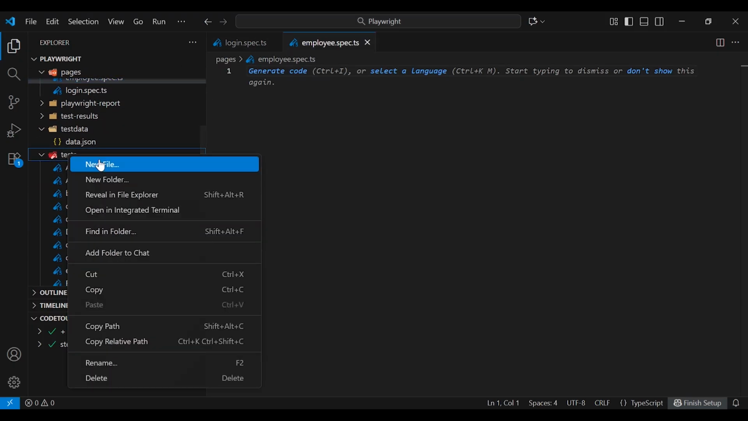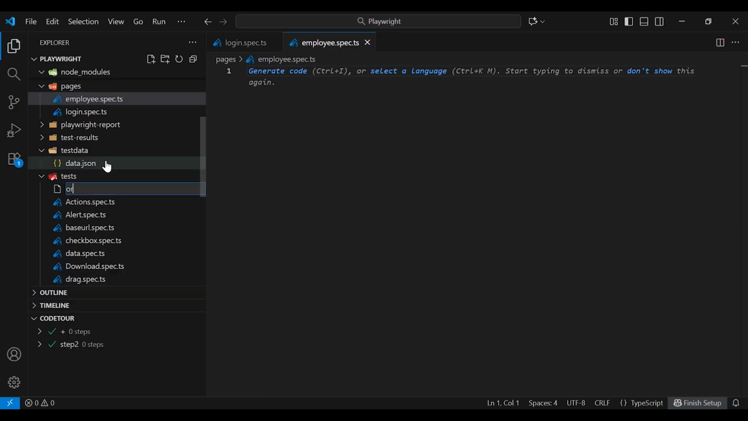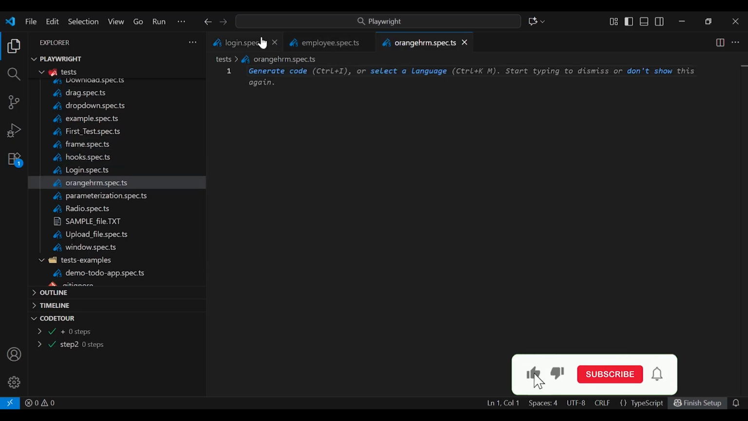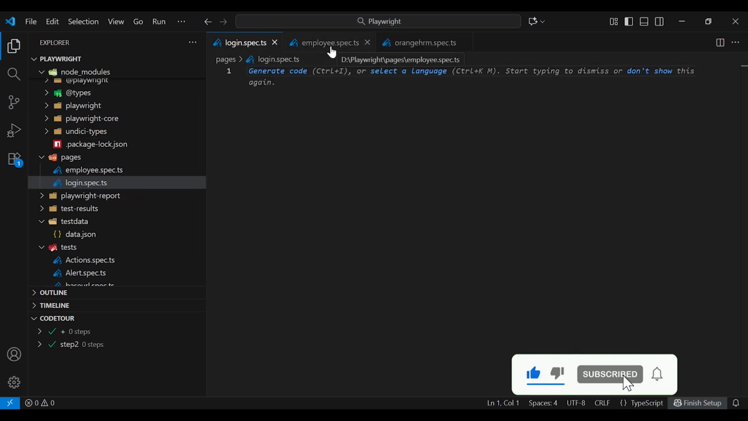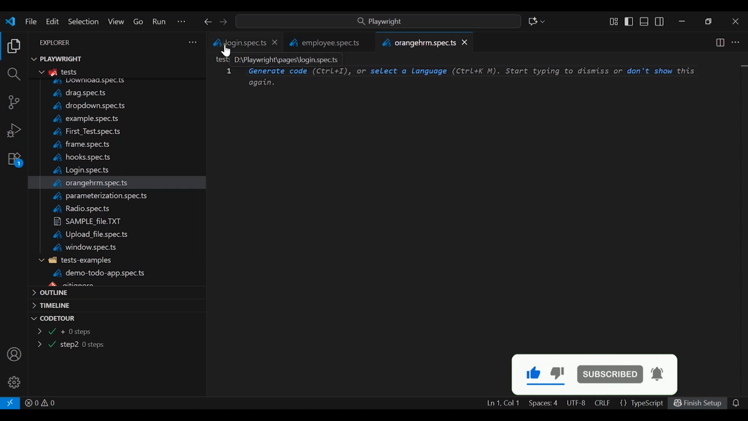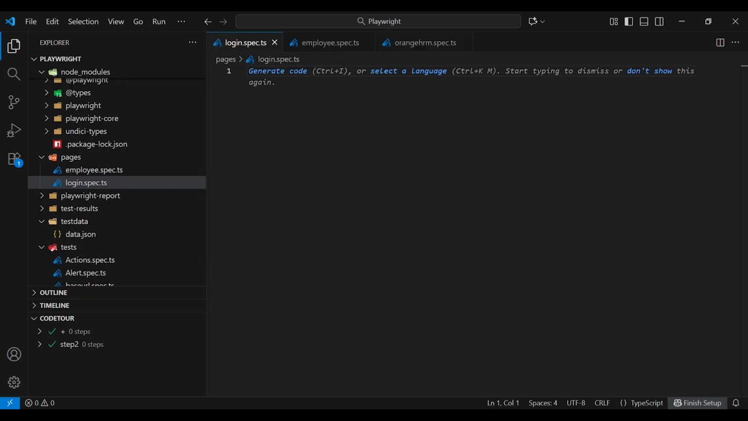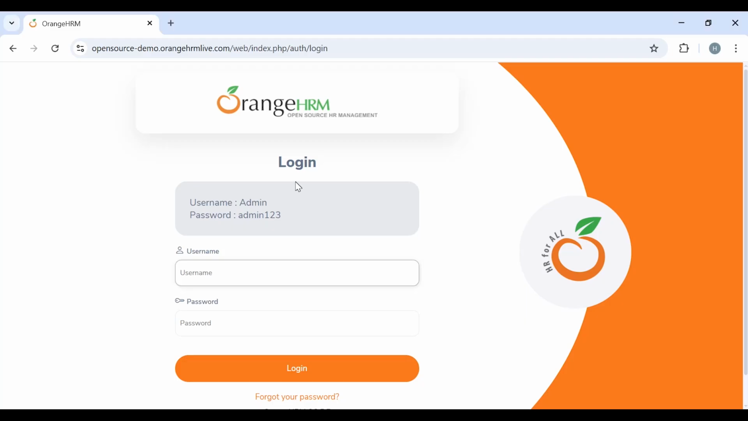Right click on test folder, new, and then enter here orangehrm.spec.ts. Now, we have total 3 files: login, employee, and orange hrm. Inside login, we will write a script for login, and here we will write a script for employee. Now, open Chrome browser. As you can view, this is login page, and here we need to enter username, password, and then click on login button. So first, we will write a script for login page.